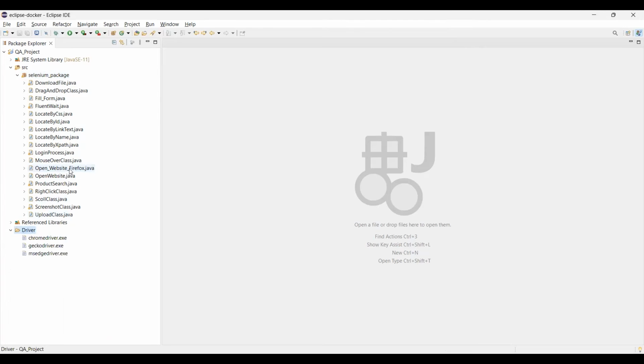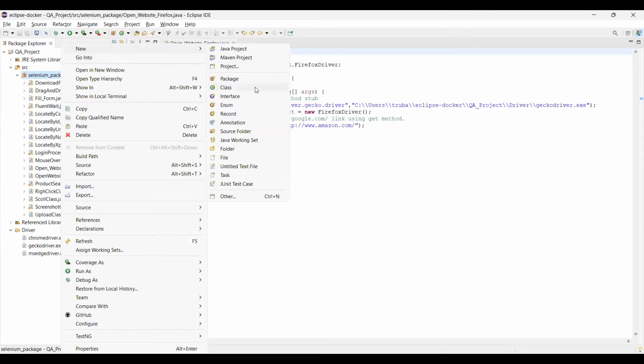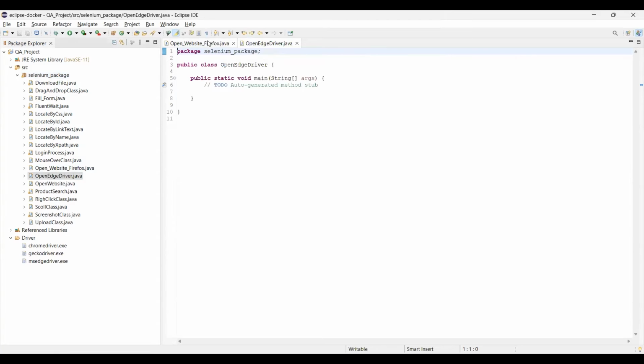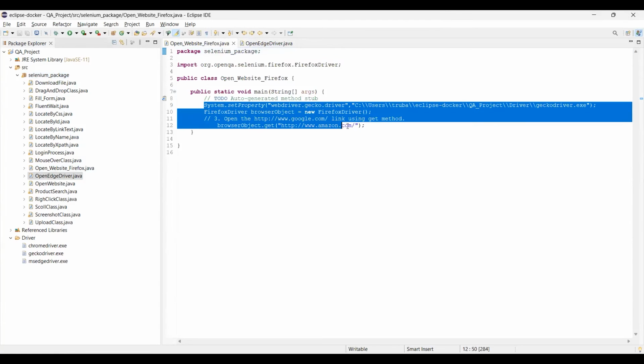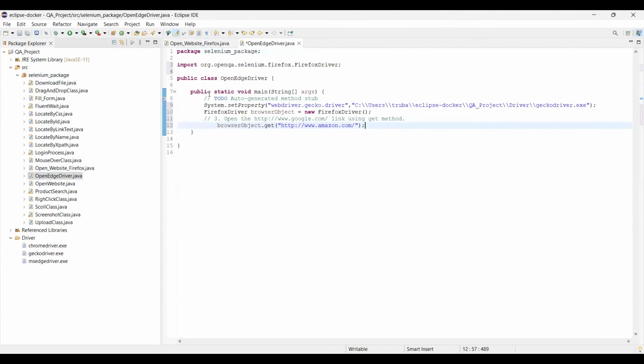Now, once this is done, as usual, I'll create a new class and name it OpenEdgeDriver. And as usual, I'll take the first 3 steps. Here I have to change the driver details.